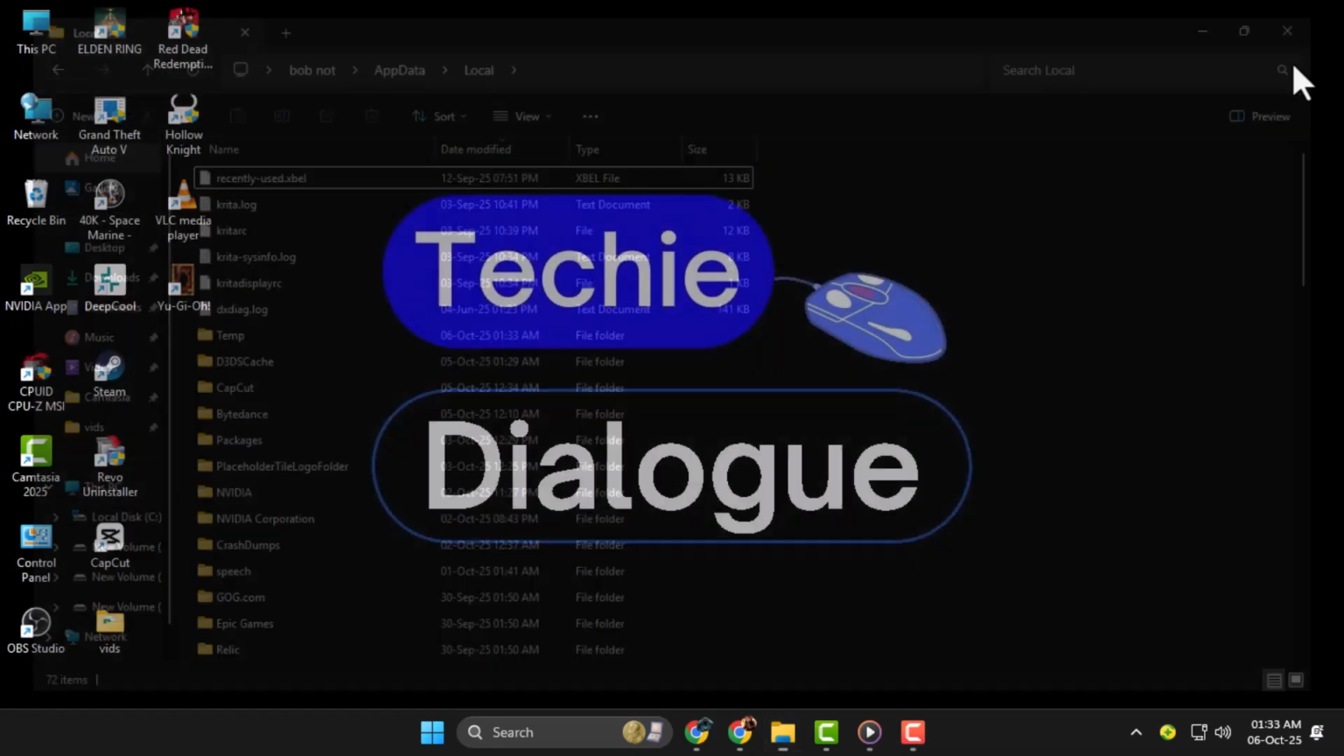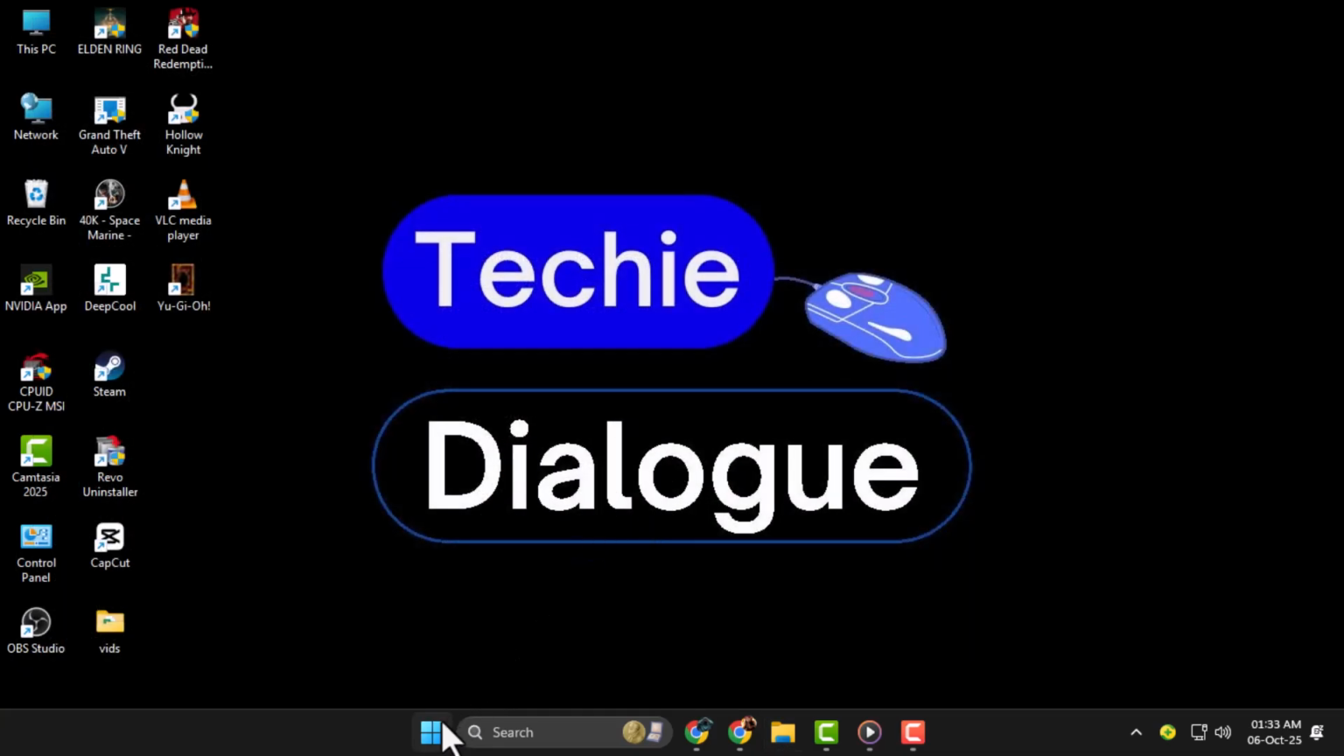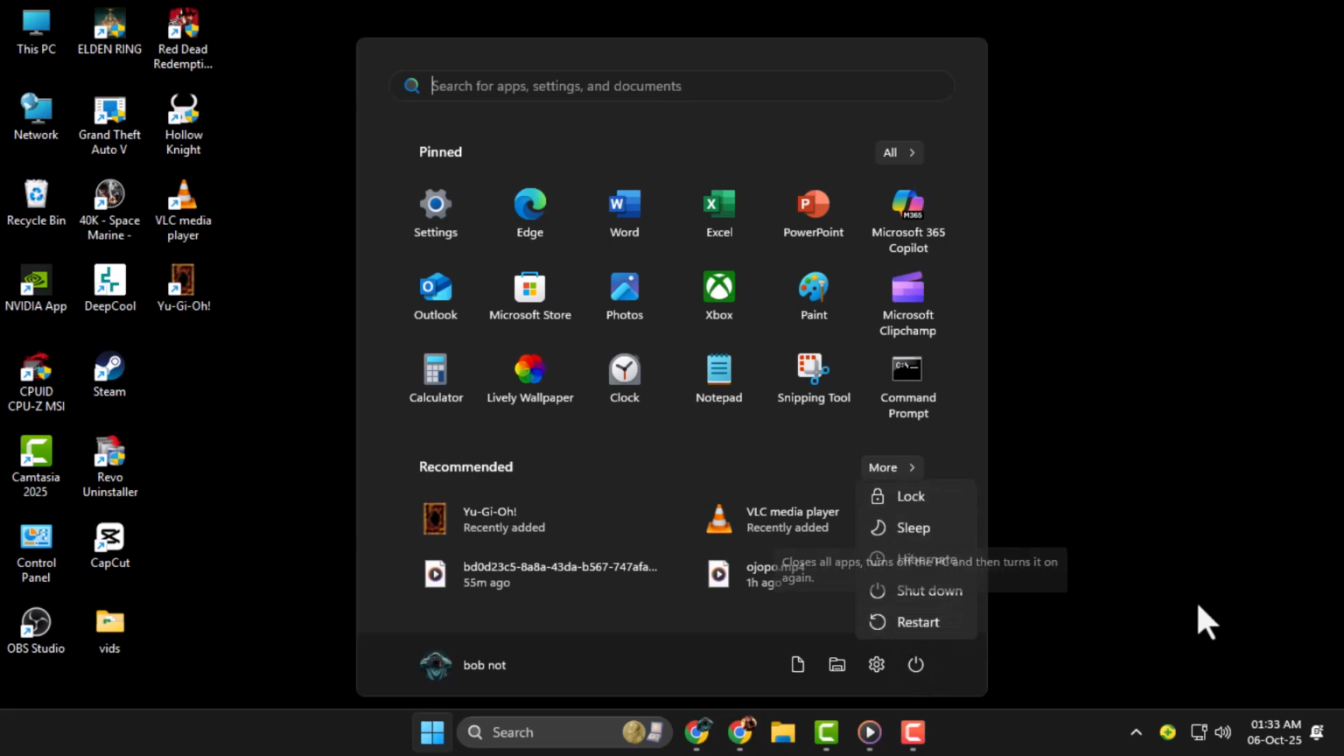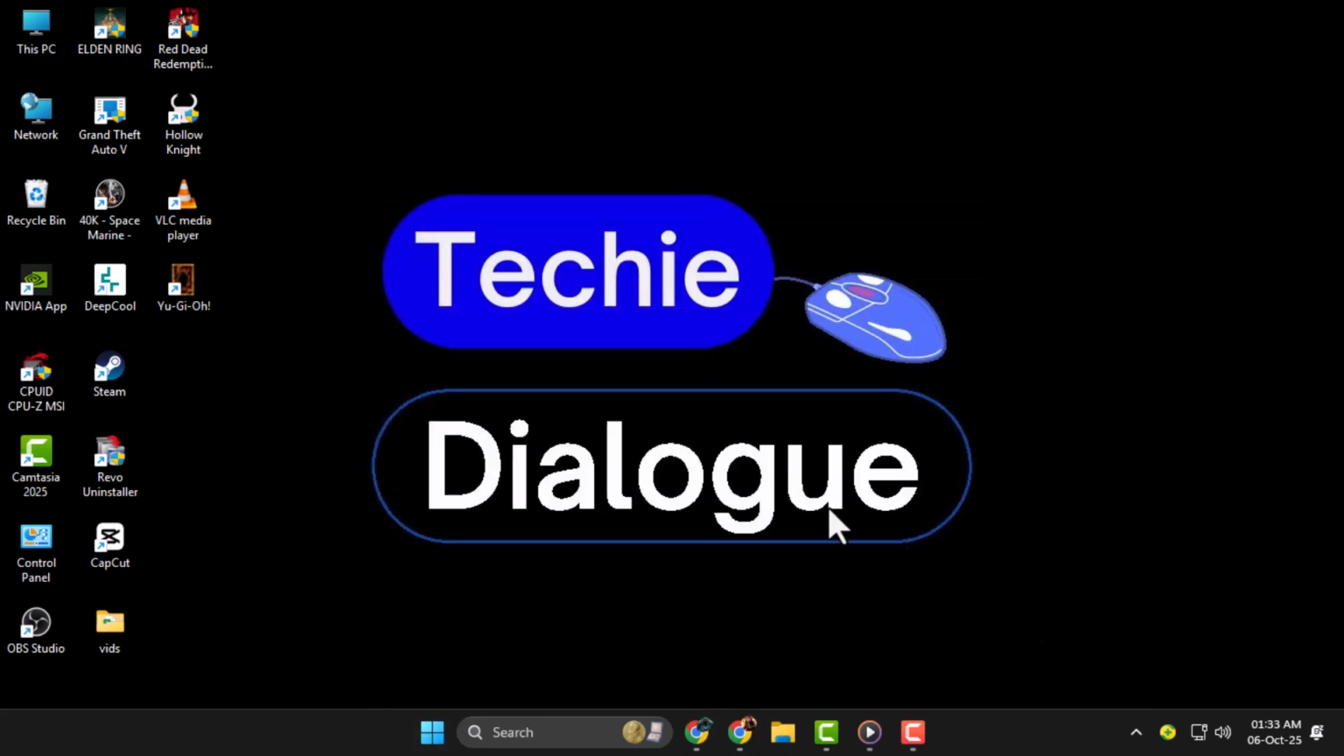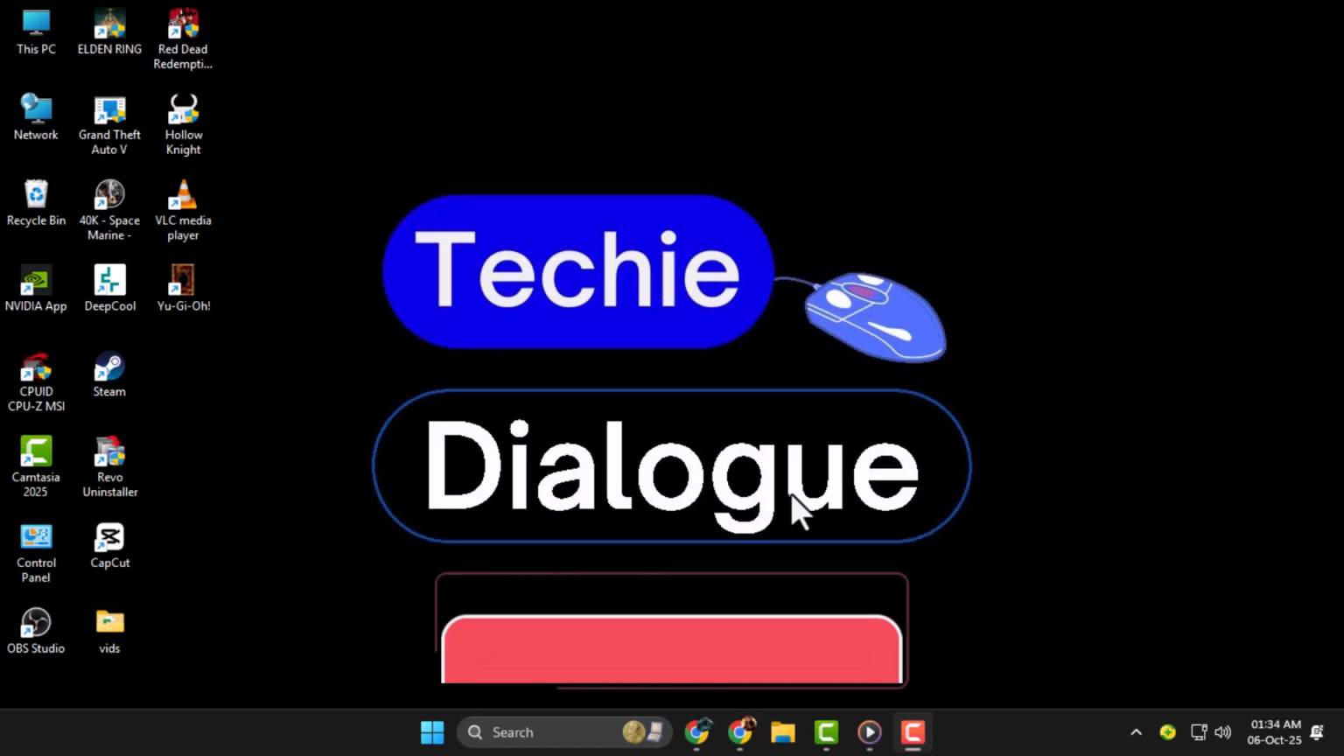Step 4. After deleting the file, restart your computer. Once restarted, Windows will automatically rebuild the icon cache, fixing broken or missing icons. This ensures all your desktop and taskbar icons display correctly.